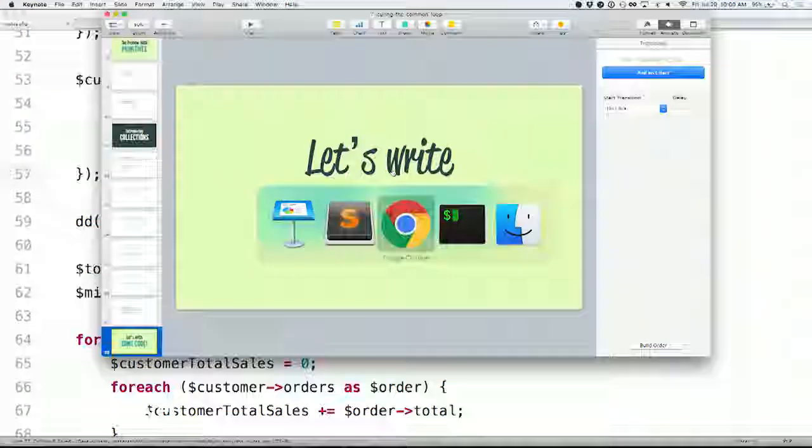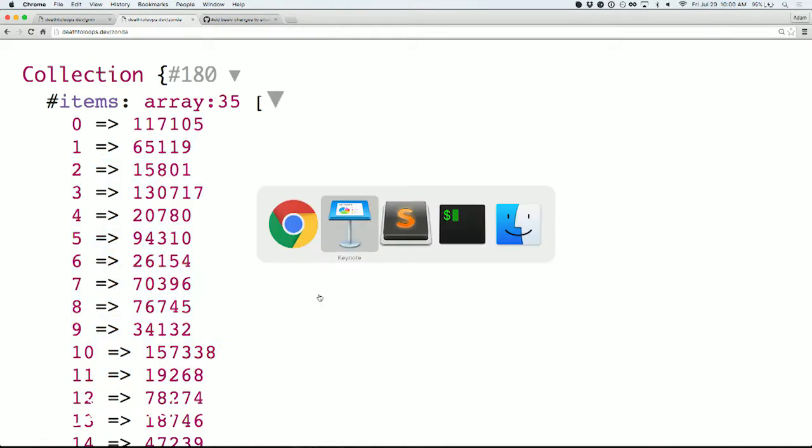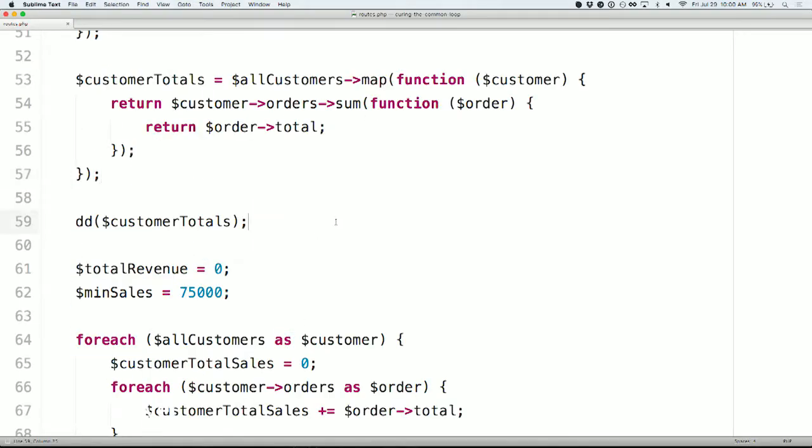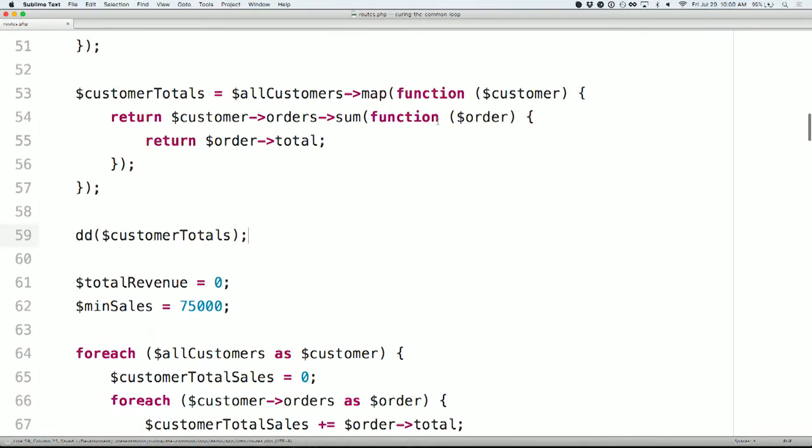run this again, and we get the same thing that we had before. And just to prove that, let's comment this out. Actually, we've got some work to do down there still, so we won't do that yet.